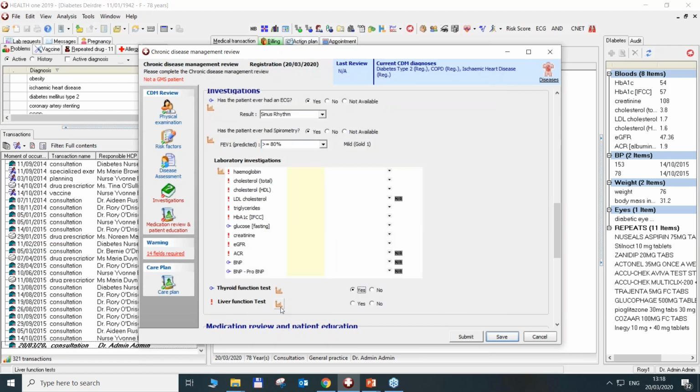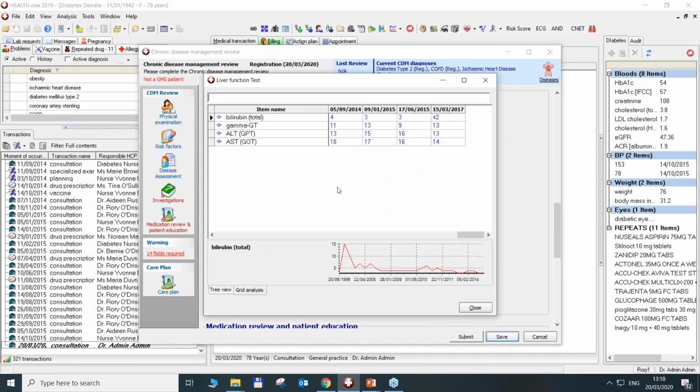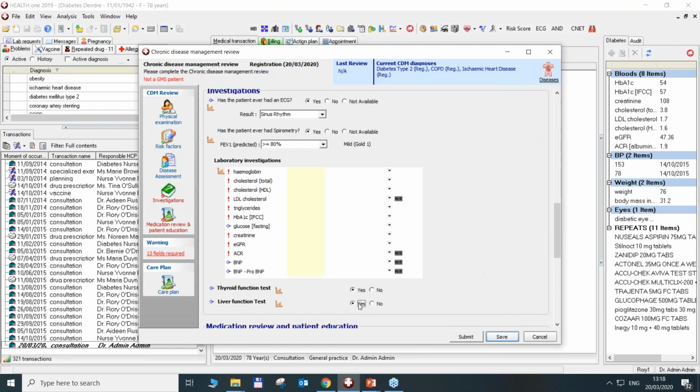And the same with the liver function test. Again, I can check the file. There is a liver function test done, so I can say yes there. And that's my investigations, but you can see my investigations didn't turn blue because obviously my labs are still waiting to go through. So I'm going to leave that as it is, and we'll move on to the medication review.